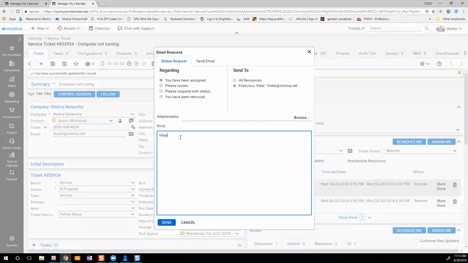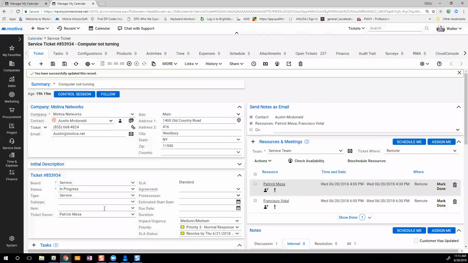I'm going to say, "Vidal, as per our conversation, please reboot PC for me. Thanks." You send it. Now, a couple of things here, Patrick. This is where most of our technicians have had issues, and I just want to make sure that you're 100% clear. Number one, you're still the owner of this ticket. That means that, yes, Vidal can reboot it. He's going to put a note that he rebooted or maybe not, right? But who really has to confirm that this has been done is you.